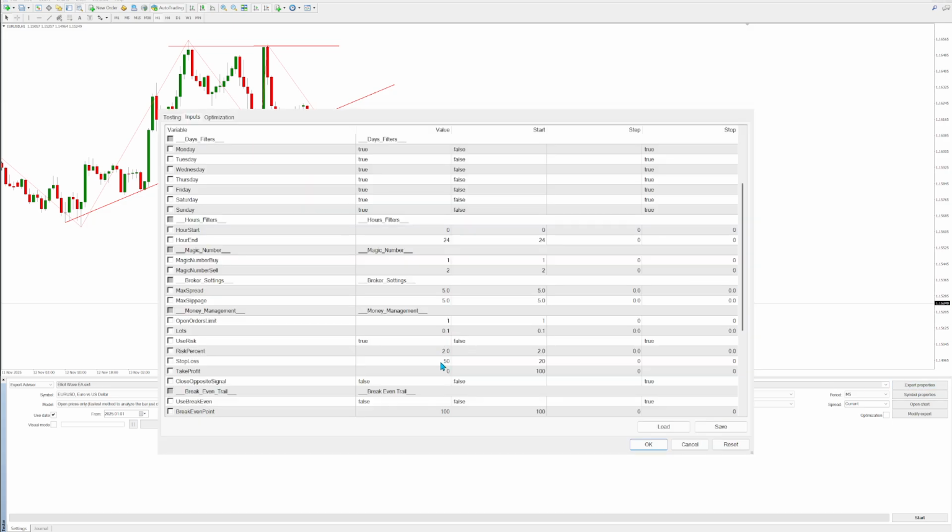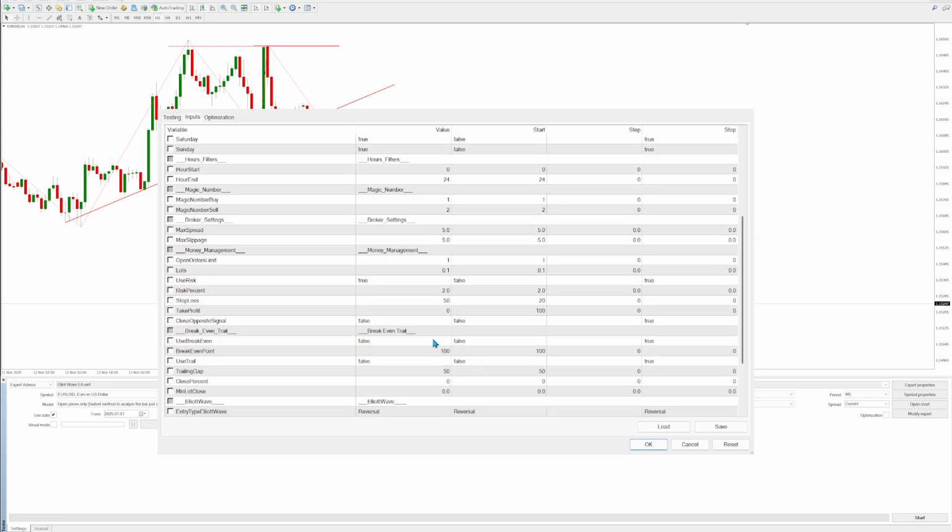Okay, but I guess having the fixed stop loss and take profit levels is good if you're not going to be around your machine and you just want something put in place. Close on opposite signal, self-explanatory. Again, if you have this set to true, when there's an opposite signal, the trade will be closed. So if you have a buy trade open and there's a sell signal, it'll close the buy trade and vice versa.